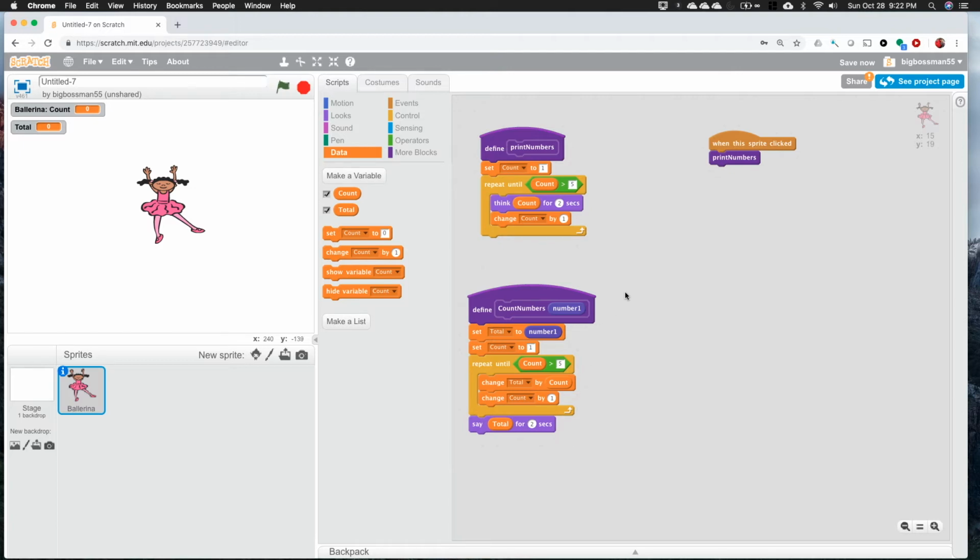Okay? So let's go through this really quick. We're defining count numbers. We're passing a parameter called number1. That comes in right here in the first block where we set total to number1. So if we passed a 10 in here, then we would set total to 10 right off the bat. Count, we're setting to 1. We're going to count from 1 to 5. While we're looping through here the 5 times, we're going to keep adding to the value of total by count.